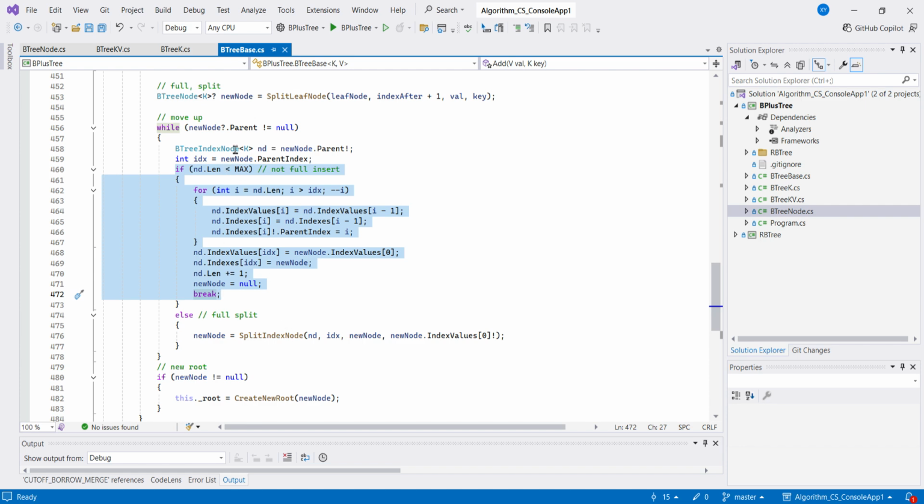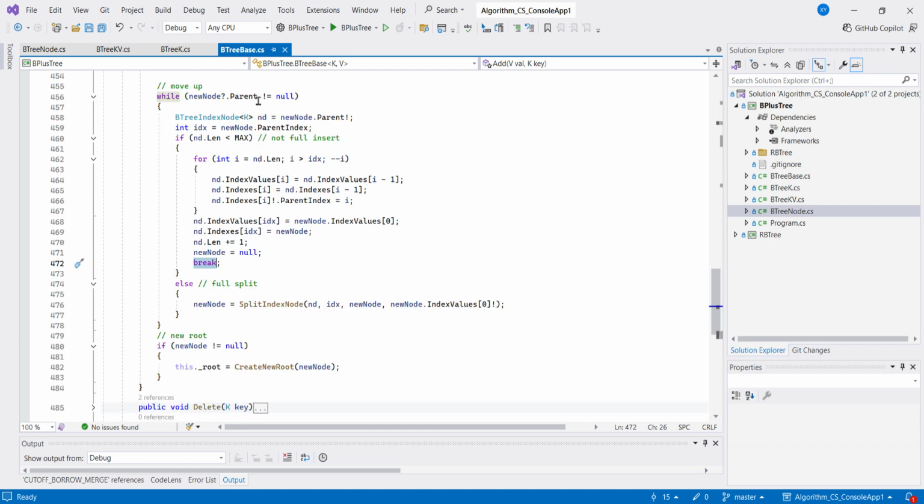What if the parent is also full? Well, you do the same thing, but you split the index nodes. When you go to the parent, that's the index node. You split the index node. Then you actually have a new node of the index node. Then you do the loop again until either you have enough room to insert a new node, or you propagate all the way to the root.